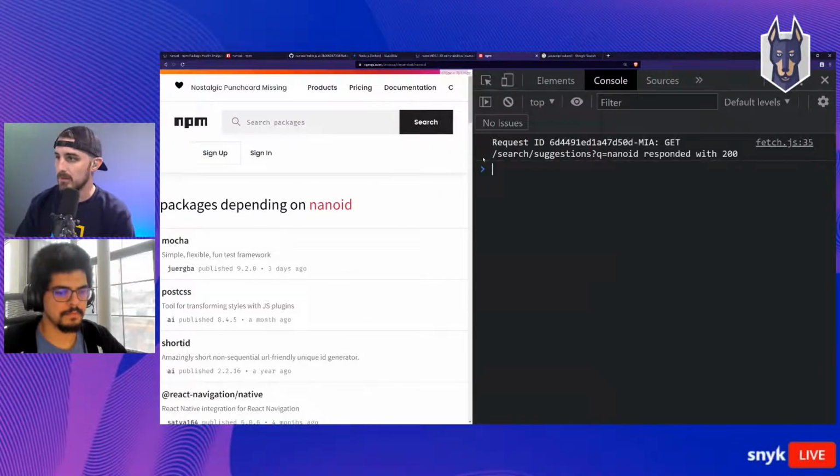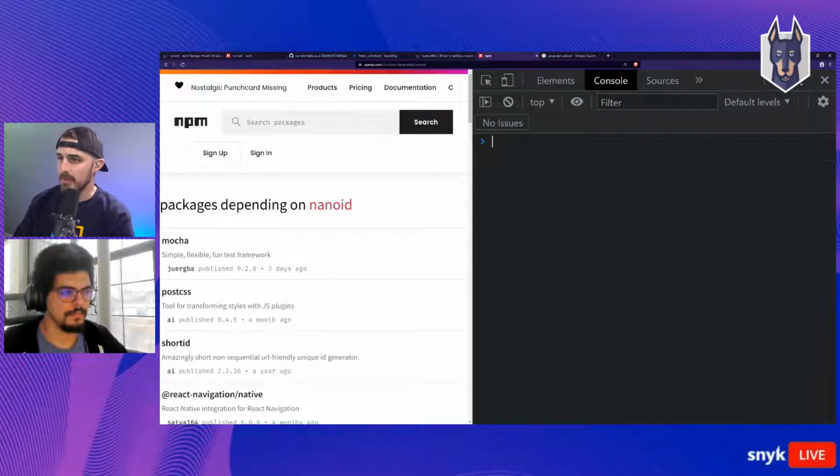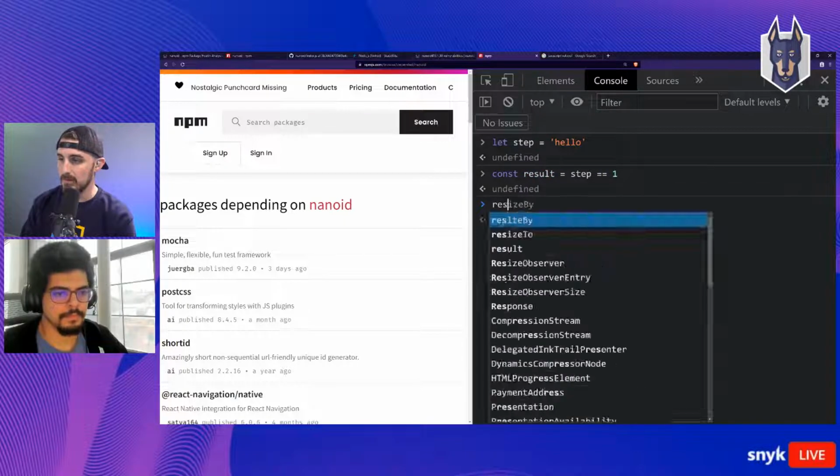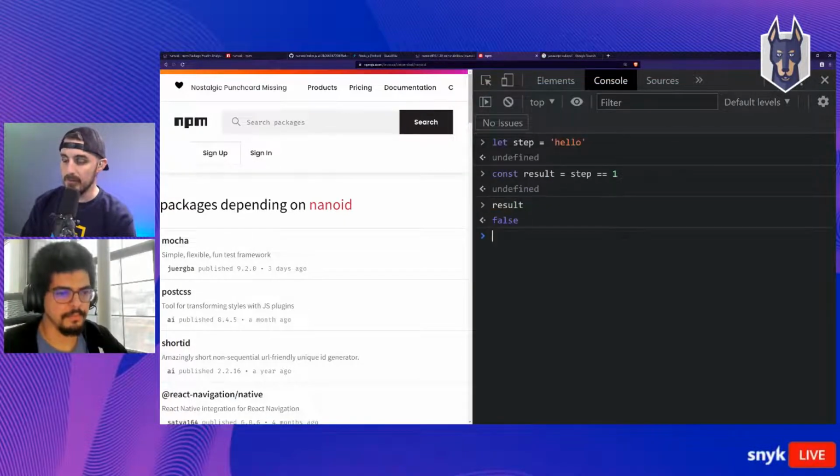Let's do that. All right, so if I say let step equal the string "low", and I say const result equals step, and we want to know if step equals 1. Log out result, we can see that's false. So step does not equal 1.